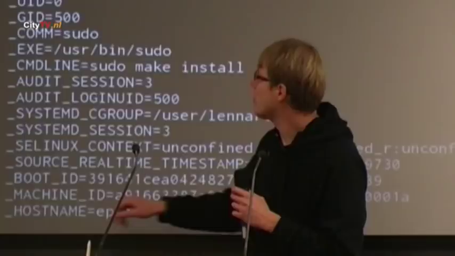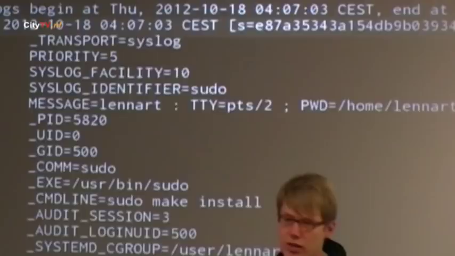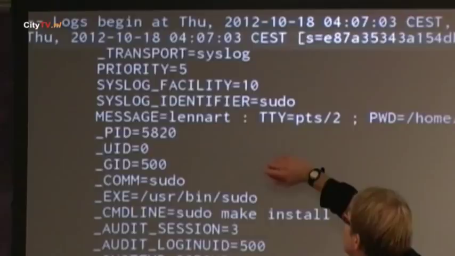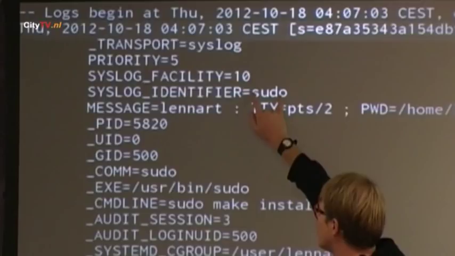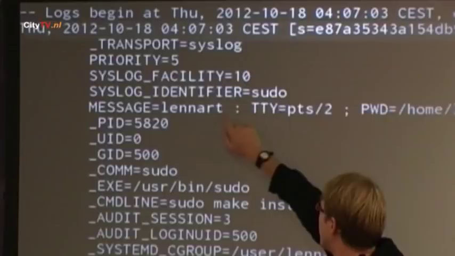Then up there, you see the actual contents, like the priority. The priority is a classic syslog priority, which ranges from debug to super alert or something like that. The syslog facility, the identifier, which is a small thing that is usually the process name. And the actual message is this part of the thing.